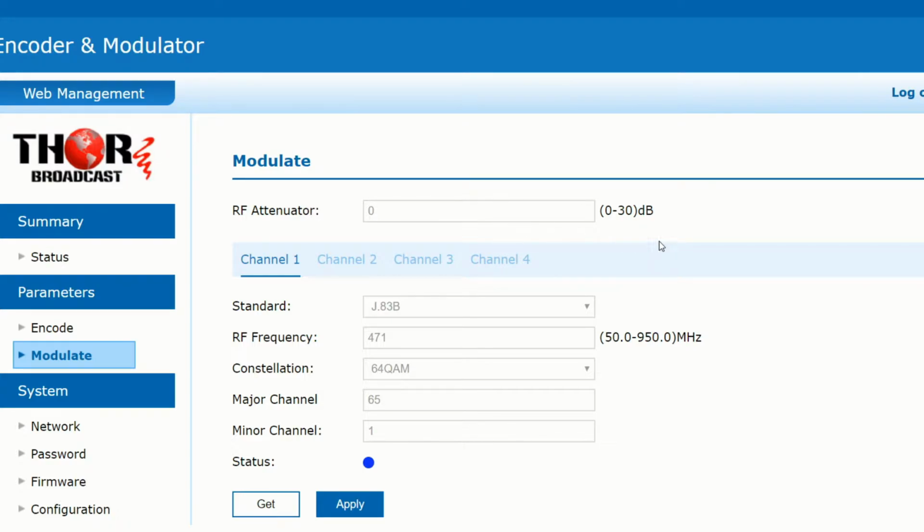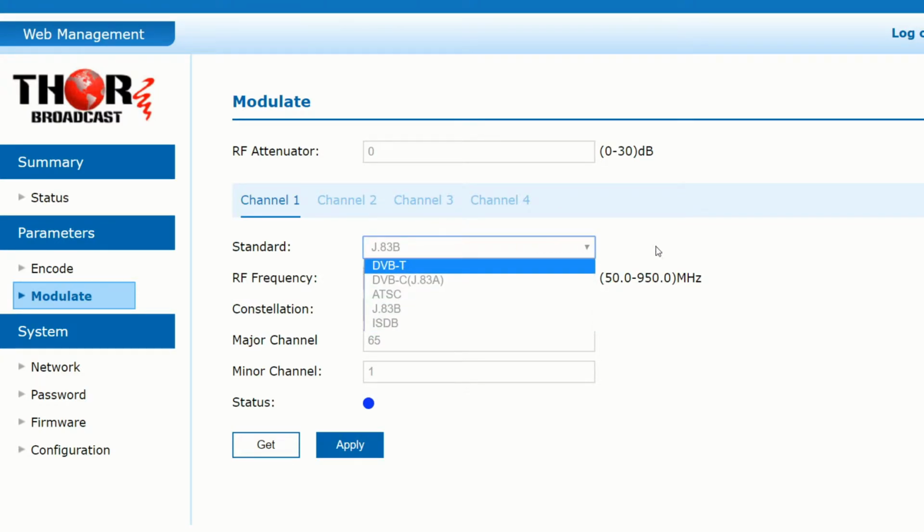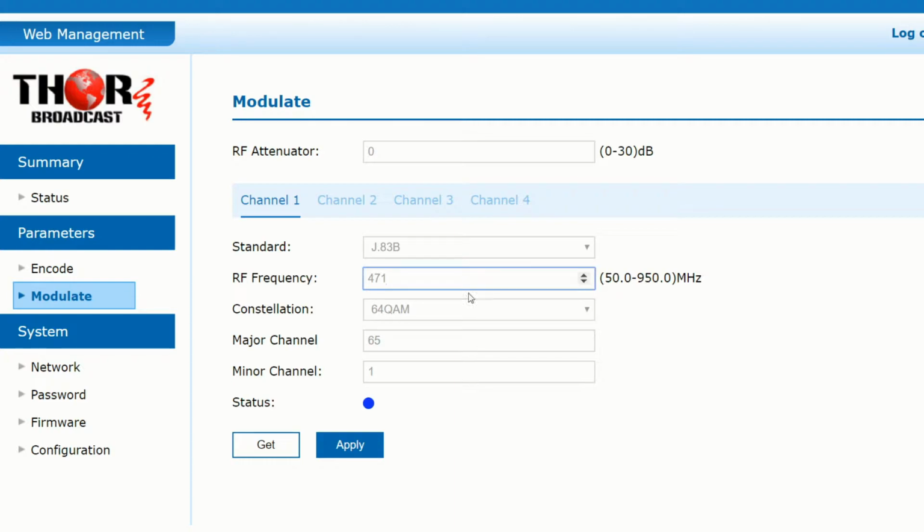And so here we have created a very easy to use GUI, very intuitive. The modulation function has an attenuator built in from 0 to 30 dB. And here you can find all your different standards for around the world. So it doesn't matter where you are. You can set each channel, or input rather, to each different frequency, QAM 64, 256. And you can also set up major and minor channels, including virtual channels. You can see here how everything is already shown as status.